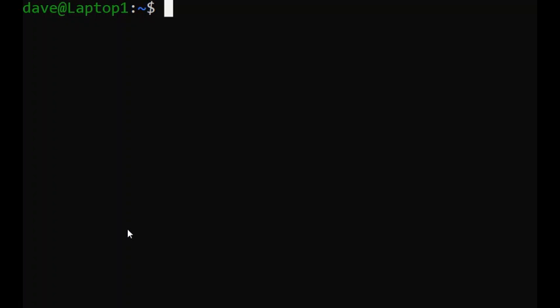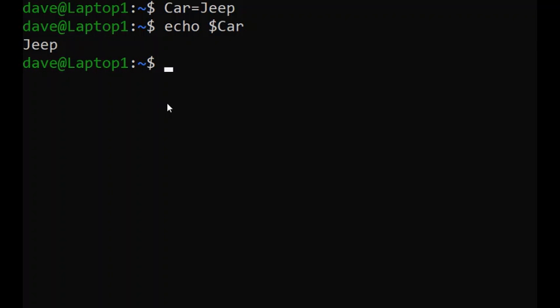So type car equals Jeep, and I'm going to hit enter. And if I type echo $, and then type the name of the variable, which is car in this case, I get Jeep. Okay, I get Jeep. And now let's do something else.